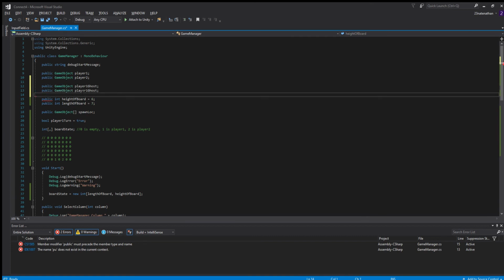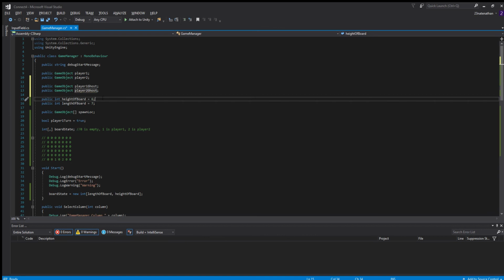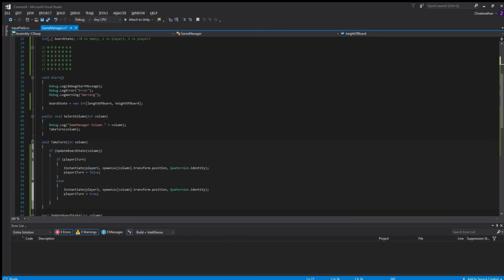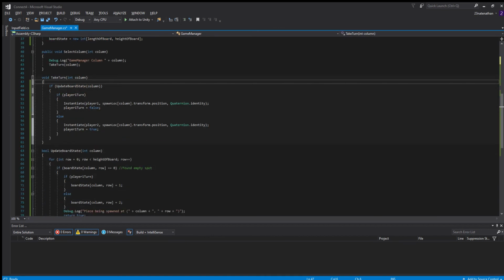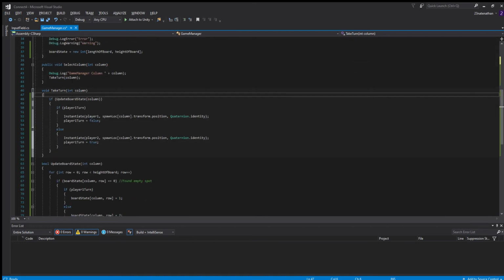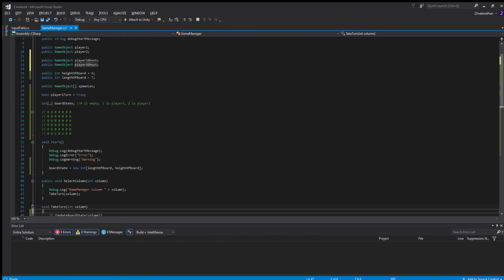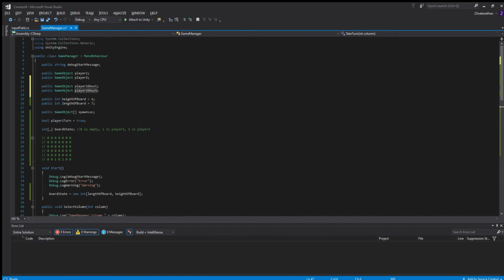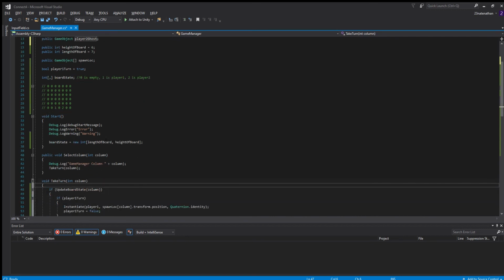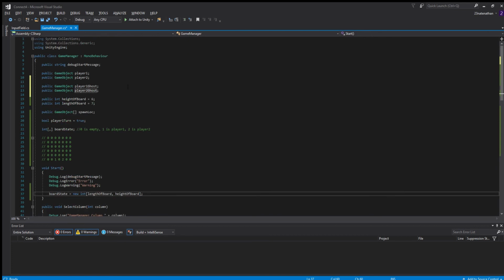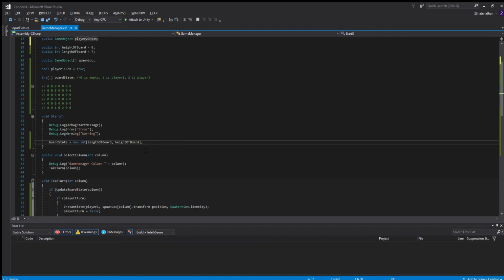Okay, so how it's going to work is we're going to be hovering over the area. So when we hover over a column, we want it to move that piece to that location. But first, after we put these pieces in, we want to actually disable them so then they're invisible. And basically we're just going to be turning it on depending on which player's turn it is. So to do that, we're going to go here. First, we're going to just disable both of them.